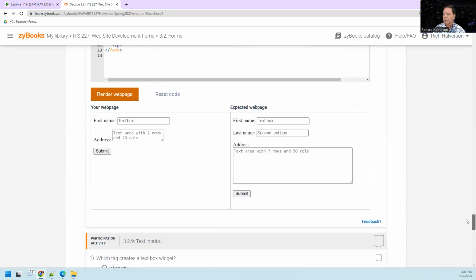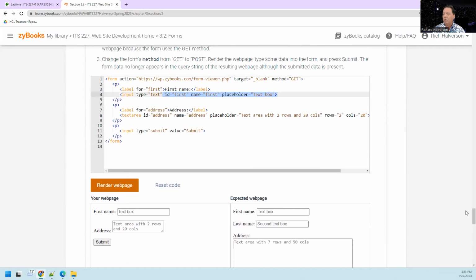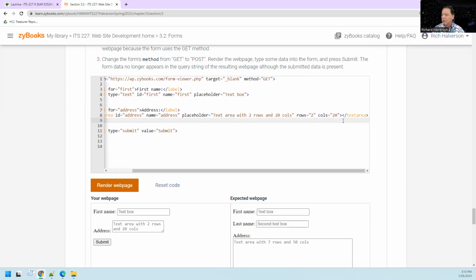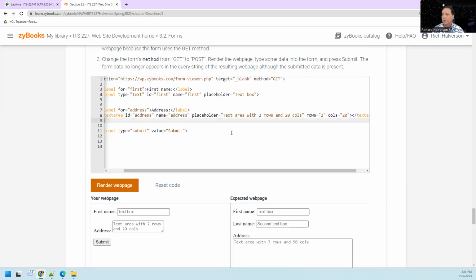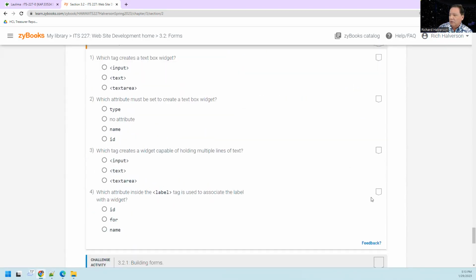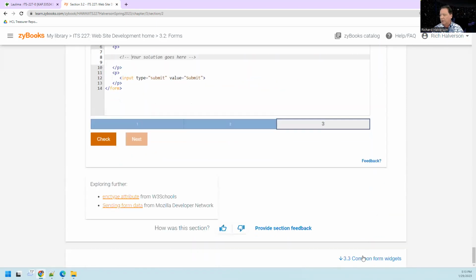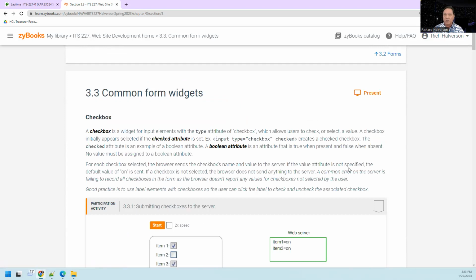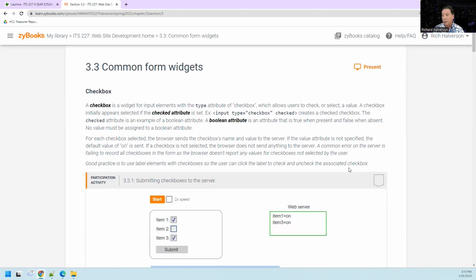Here's text areas. Here we go. Oh, look, here we go, exactly. Here's a label, here's the ID for the label, placeholder, and rows and columns. And you have to have this ending text area. Okay, you have to have the ending text area. You don't have to for input tag, but anyway, you gotta have the ending text area. You don't have to have an ending for these other ones. So anyway, okay, so that's it. Third, the last one, form widgets. They call them widgets, but I like to call them form elements.